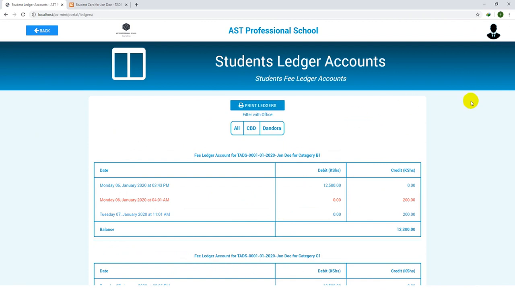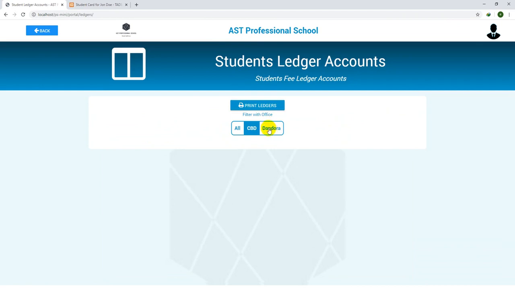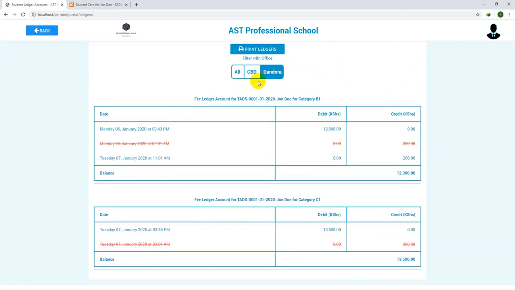And the other thing is, in finance, we have something we call the ledgers. These ledgers are the student ledger accounts. You can view them based on branches or just all ledgers. As you can see here, it shows all the records, both the debit and credit.